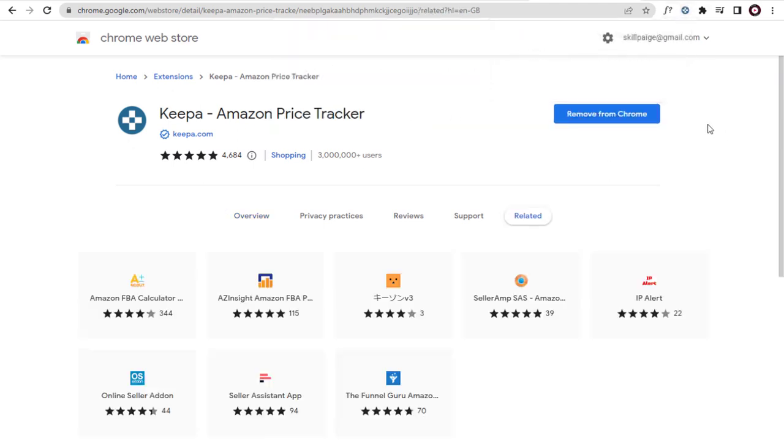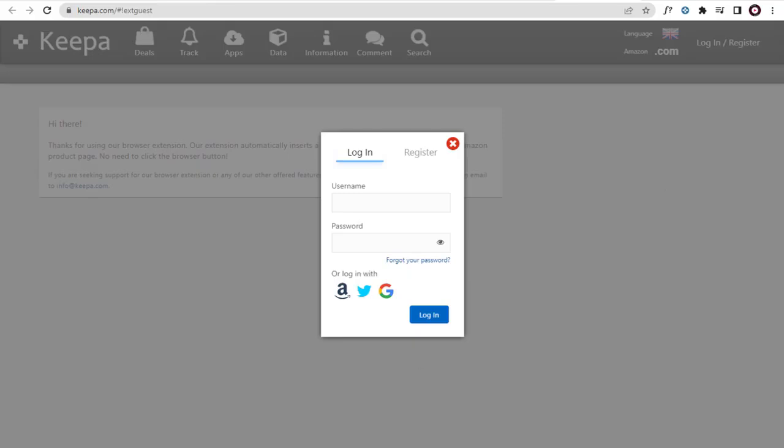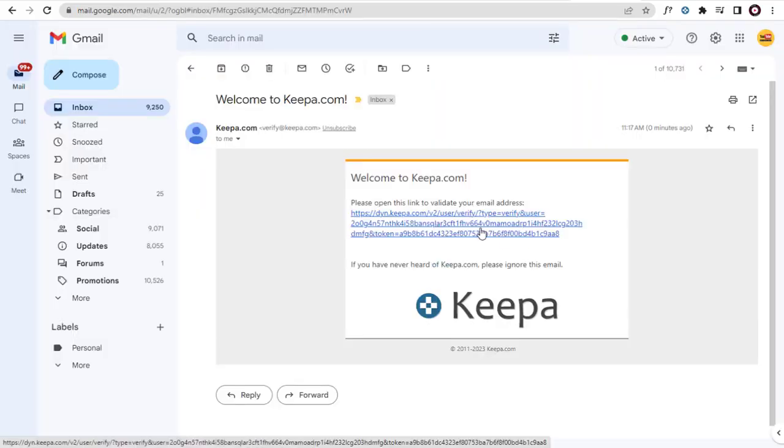Once added to Chrome browser, we need to register on Keepa website and verify the email for the tool to work.